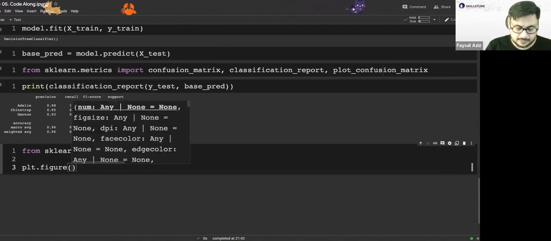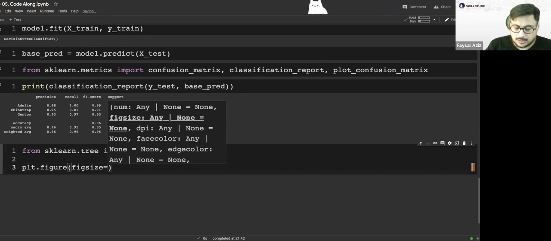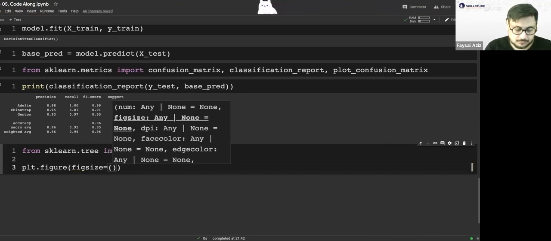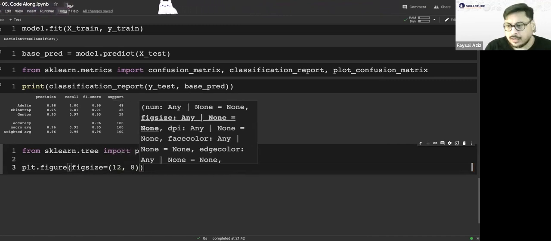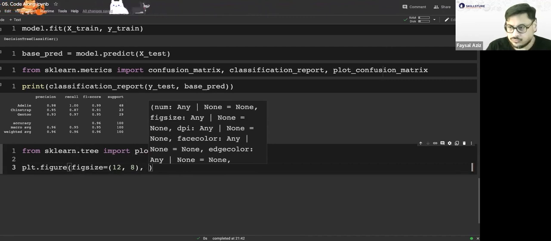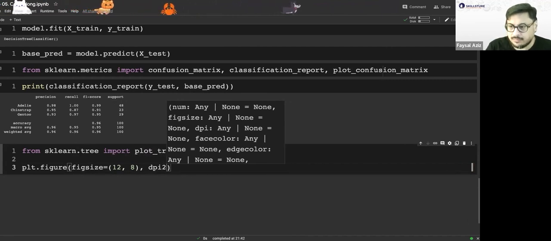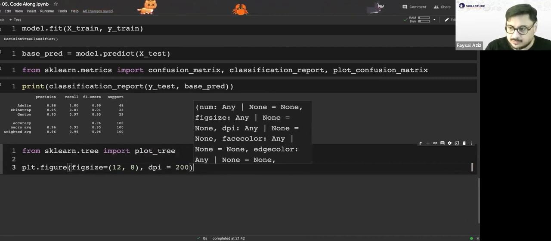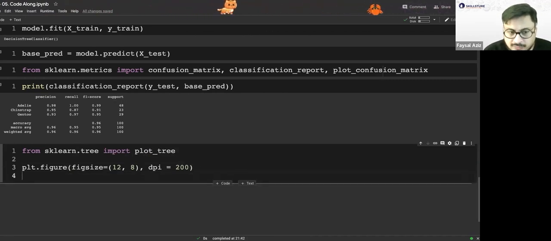let me give a figsize, equals to, let's say, 12 by 8. And DPI. You have to experiment with this actually, because it depends on your screen size, and you have to experiment with it to see what works best for you. What works best for me may not work best for you. I've got a Retina display on a MacBook, so mine might be a little bit different from yours.